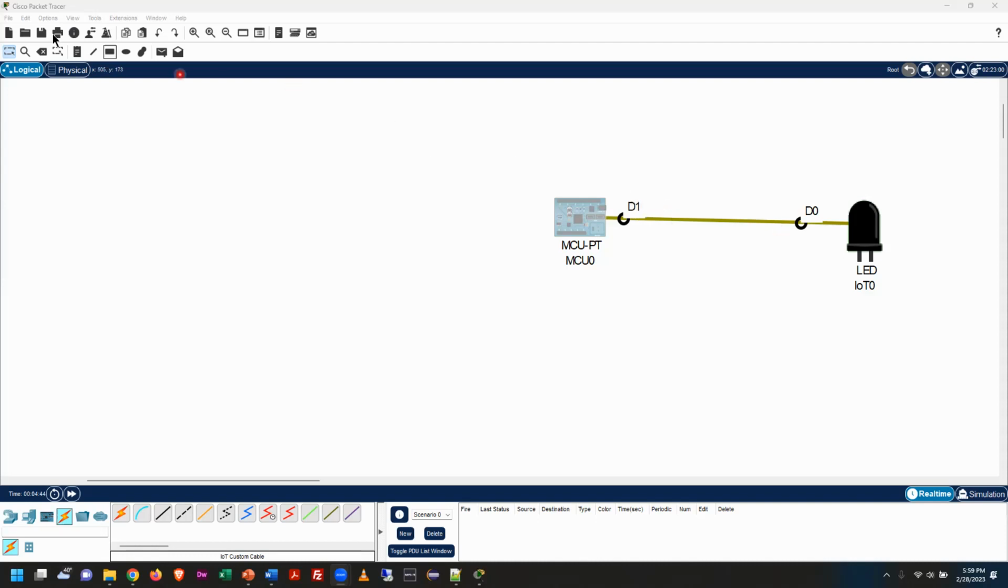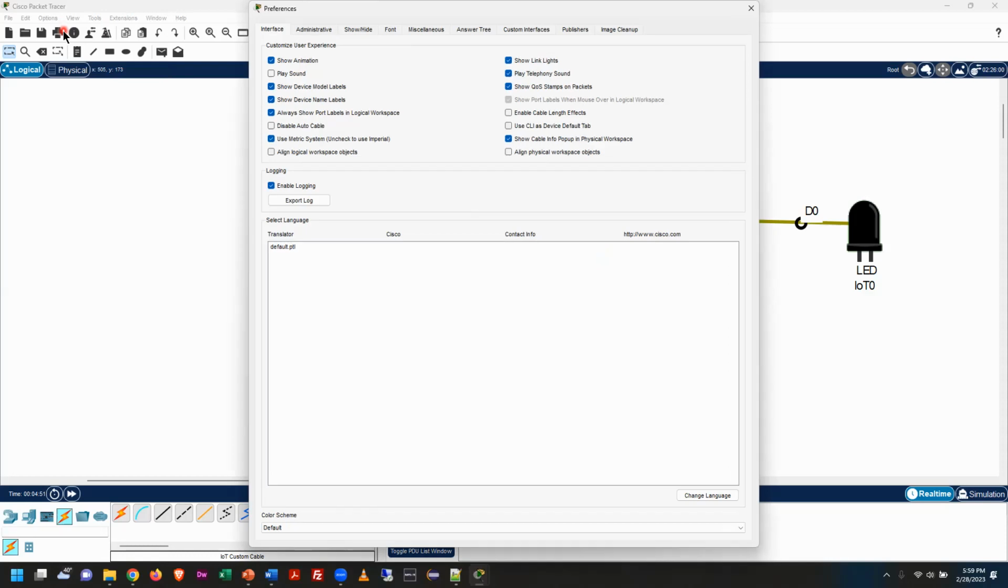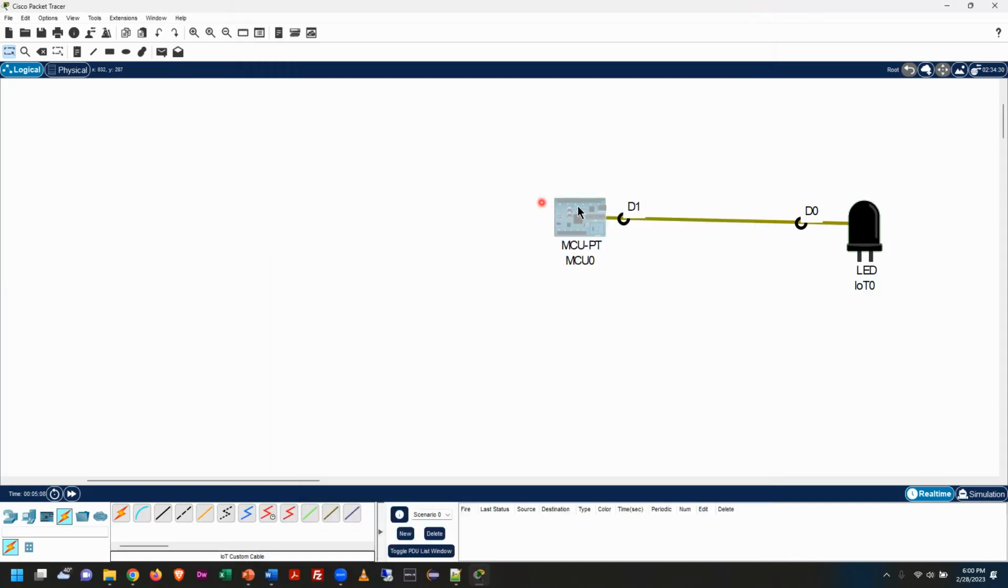Oh, to get the label on there, just go up to the options menu, choose preferences, and there's this box right here. Always show port labels in logical workspace. If it doesn't show that, it could be because you're active inside of something already, in which case you'd have to close out the window that you have active before you trigger it.